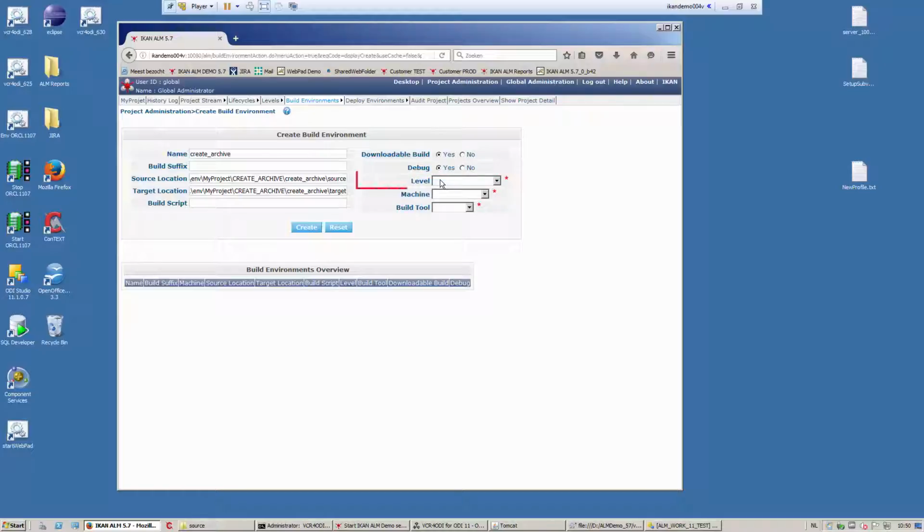Specify the level you want to assign the build environment to, and select the machine to which it must be related, and select the build tool. When that's done, confirm the creation.